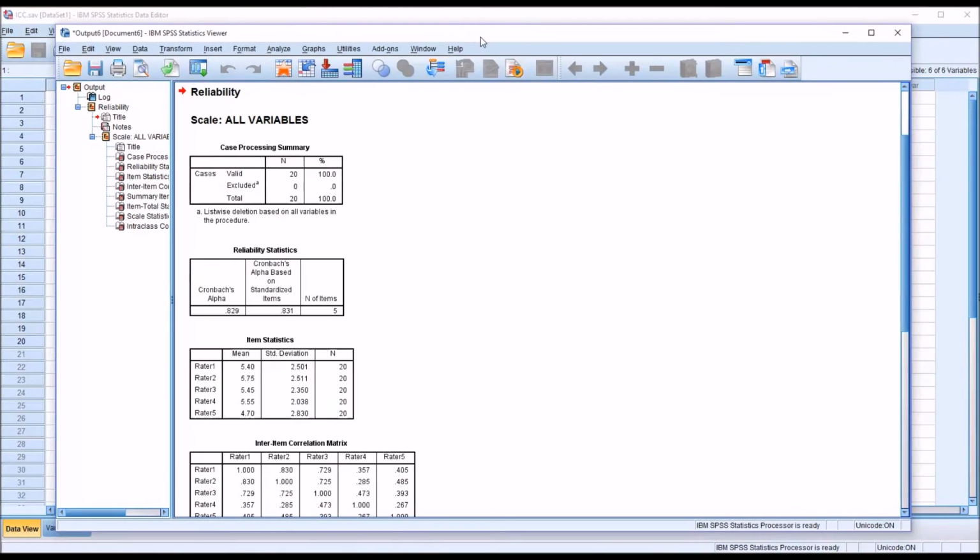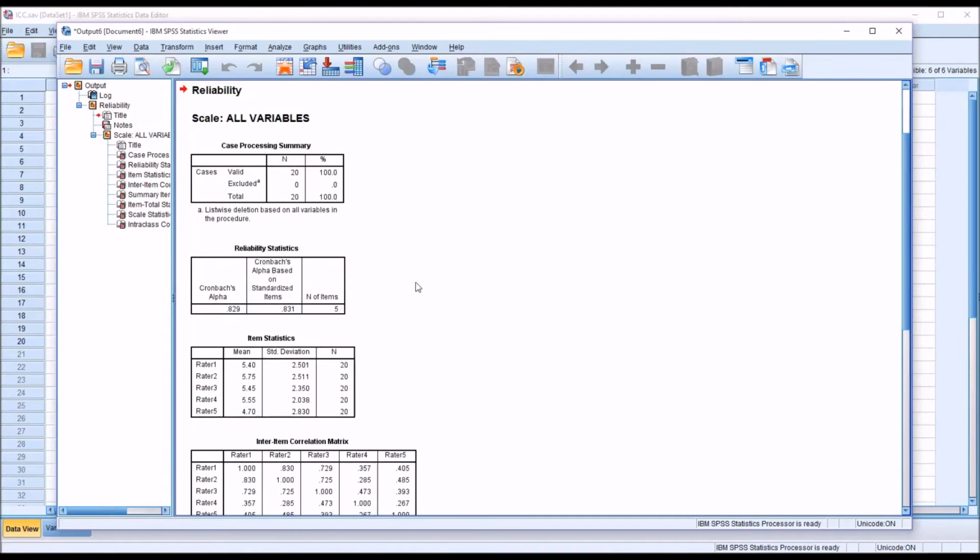And you can see here's the output from SPSS. So you have the case summary, right? We had all valid cases, all 20 cases were valid. And we can see we have Cronbach's alpha here, 0.829. And we do want to evaluate this first before moving on and evaluating the other tables. Any value above 0.7 here is acceptable. Above 0.8 is good.